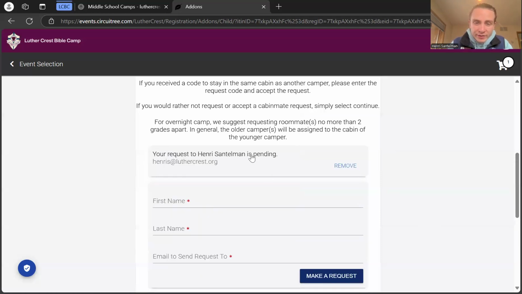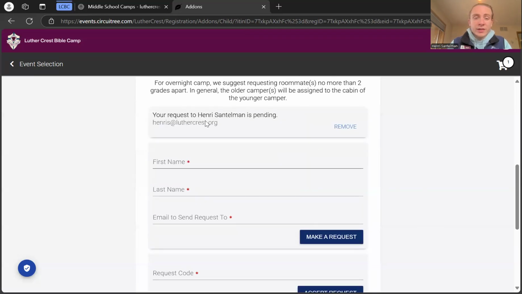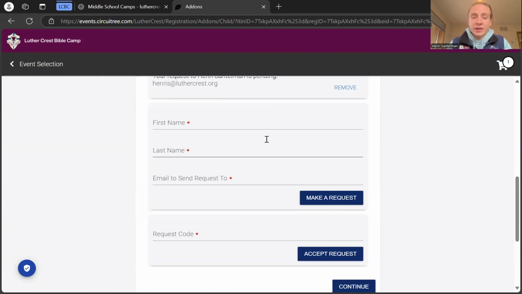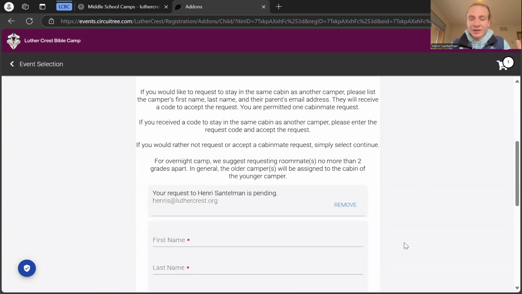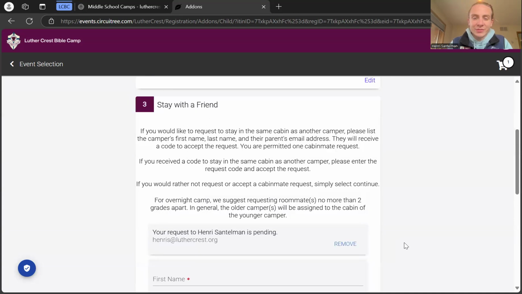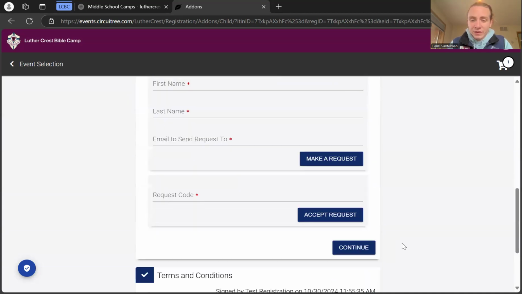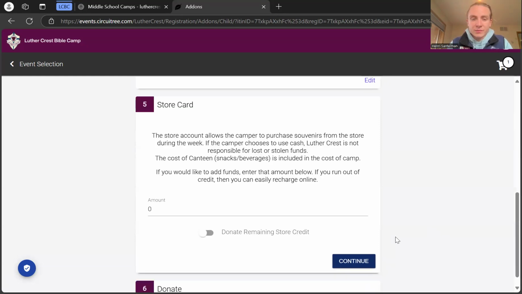And now a request will be sent to that email, and they can choose to accept it when they register their camper. If you've already gotten this request from somebody else, then rather than typing them in, you can type in the code that was emailed to you when they requested you and click accept request here. This way, you can make sure that you can get your camper together with a cabin mate that they requested. So yeah, you click continue here when you're all done with that.